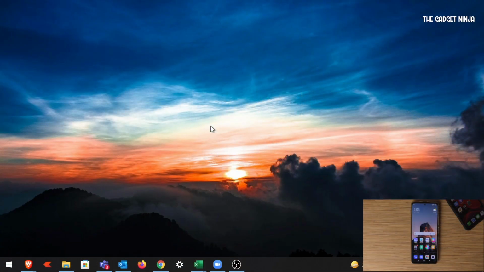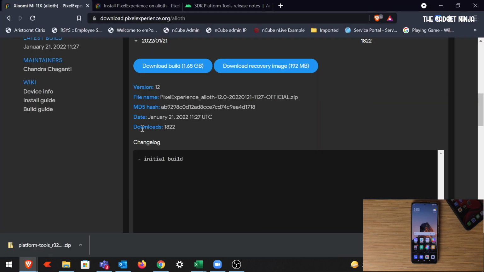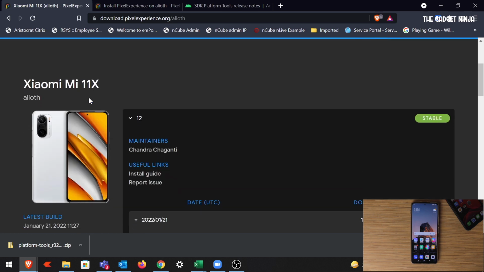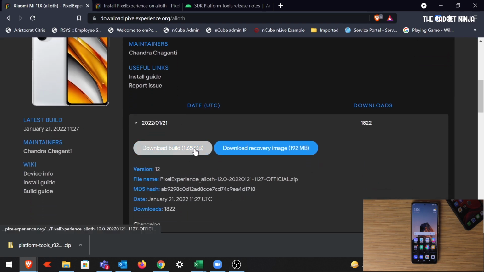Now you have to download 3 files. The first 2 are the ROM files, as you can see. So just go to pixelexperience.com, downloads, and select the device name. So ours is Mi 11X, code name Alioth. So we have to download these 2 files, the build, 1.65 gigs, and the recovery. The build already includes GApps, or Google Apps, so you don't have to download it separately. Next, you want to download the recovery image.